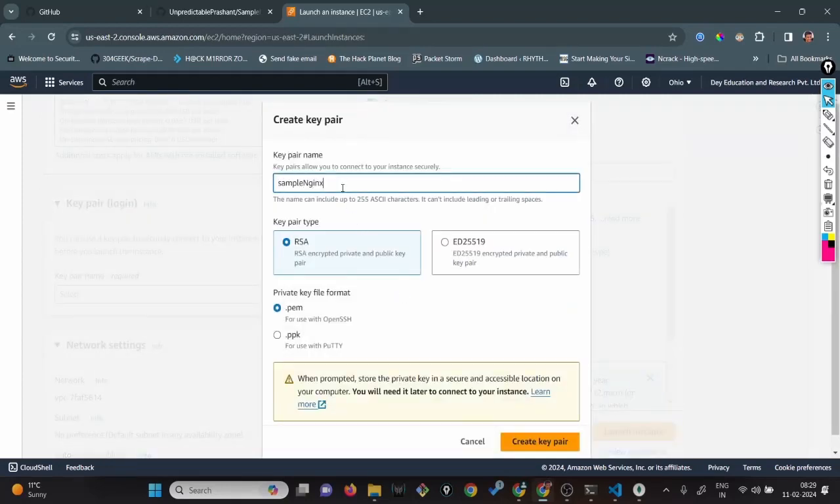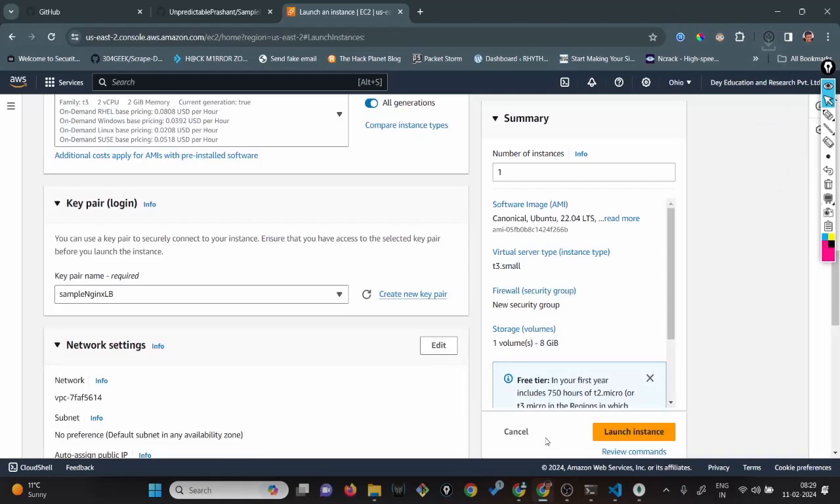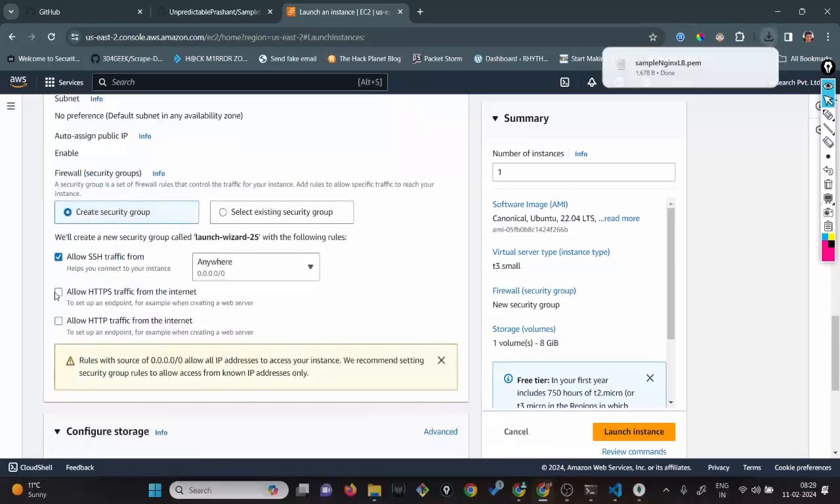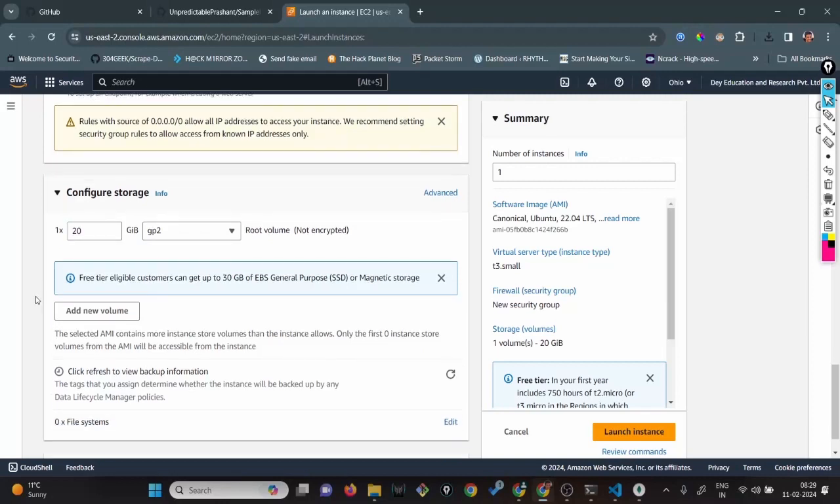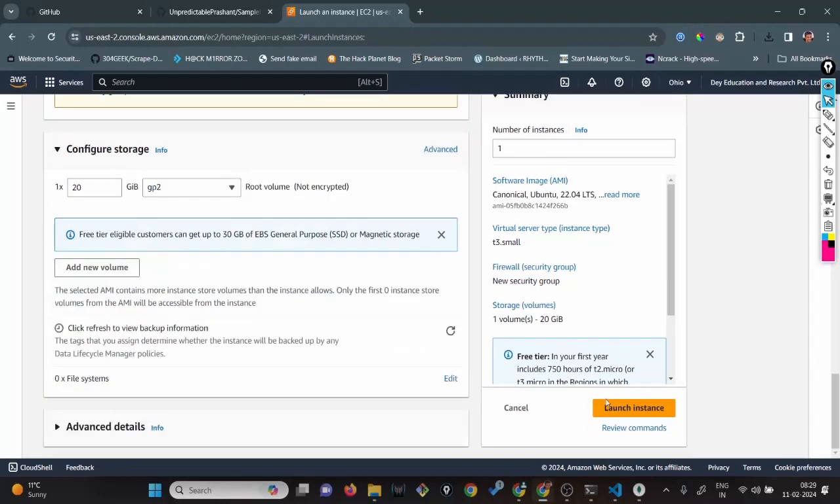Sample Nginx. Perfectly fine. Now for port 80 to be working across, I'll need a bit more space, so storage. I think 20 GB is fine with me, so I'll make it 20 GB or something. And then I'm going to launch my instance.